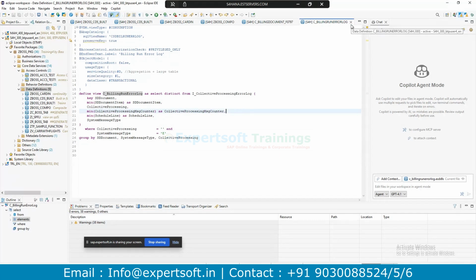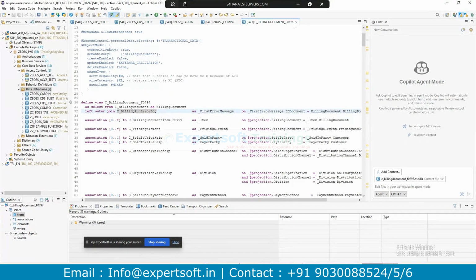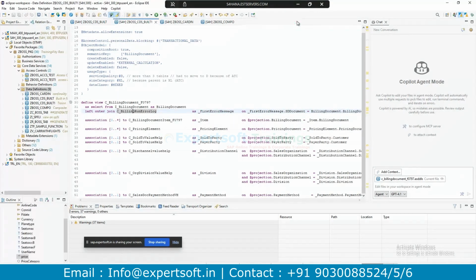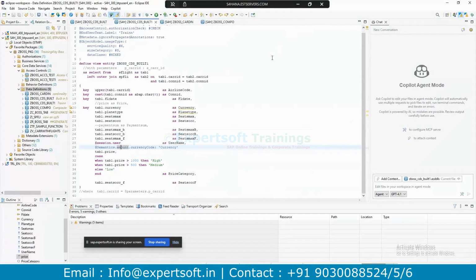I only found the naming convention, but the remaining, everything looks complex. What is the consumption? Same, not one. There is one more. I have seen one more change. For example, consider.